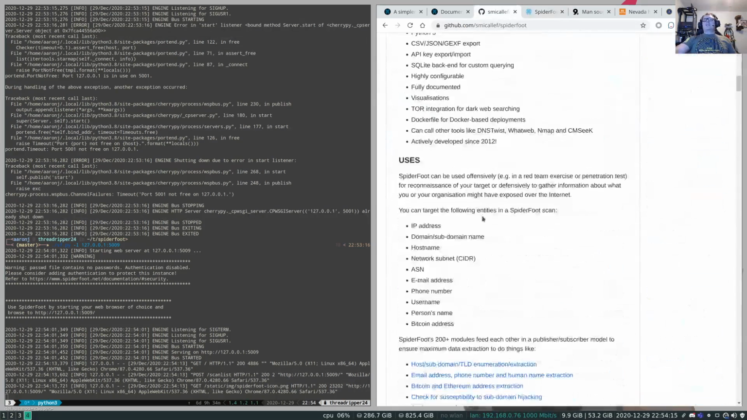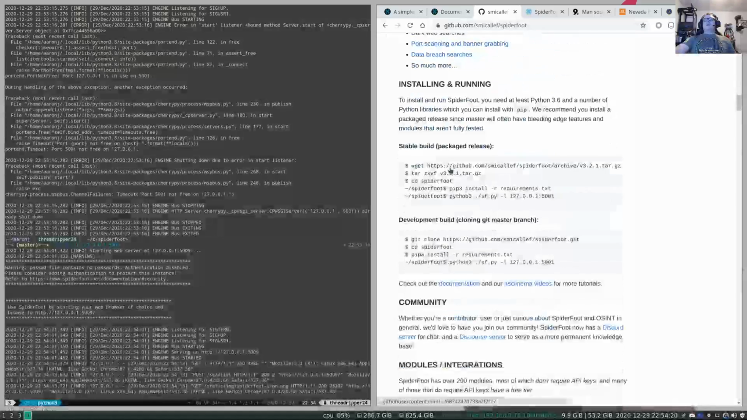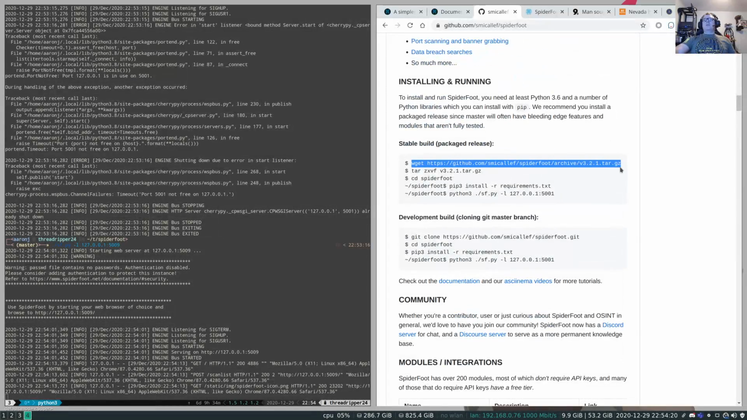This right here is your GitHub page. It's super easy. You can wget the stable build, untar it, cd into it, pip3 install switch r requirements.txt, and then they will tell you to use Python 3. This is only necessary to put this here if you have Python 3 and Python 2 installed. On my local machine right now, I have both, but it defaults to Python 3, so all I have to do is this piece. But if you're super paranoid about it, throw in that Python 3.